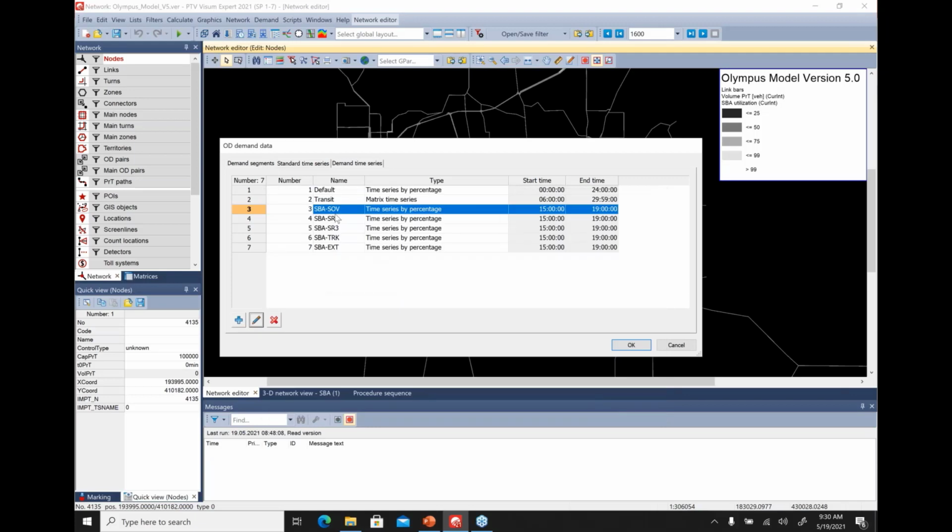And this can be specified for each of these different market segments. Now, this is a time series by percentage, which basically applies a peaking profile that across the board applies the same peaking factors in the matrices. Sometimes you have matrices which are available for different time periods at a greater resolution and with uneven peaking included in them. In such a case, you can actually use a time series by matrix numbers.